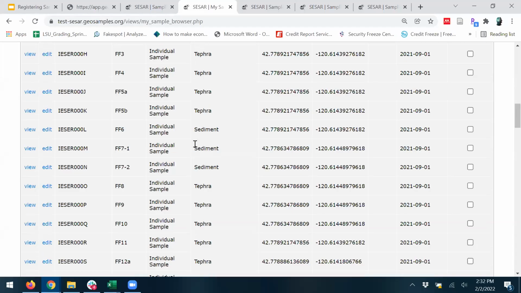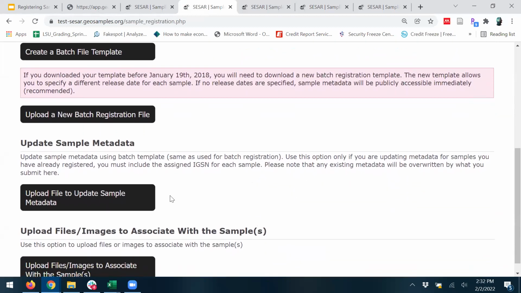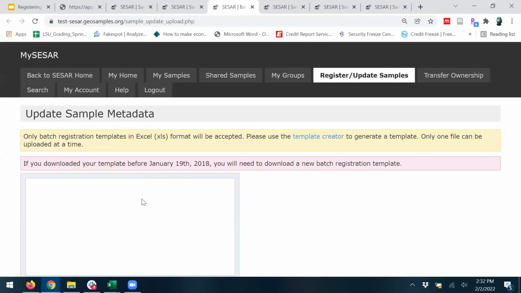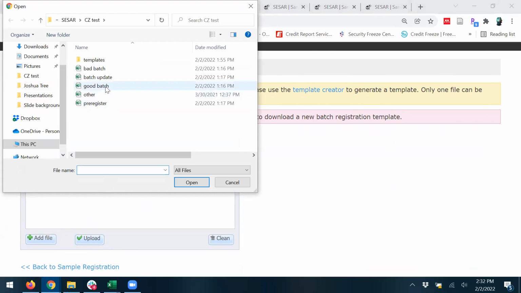So then when I go back into my SESAR, in that same area where you register your samples, you can also update them. And so this update feature is important because it's not just for pre-registered samples, but at any point in time, if you have additional metadata or information about your samples that you want to add to the records, you can do them individually through looking at the page and editing a single file, or you can do them in batch if you're applying a bunch of information to a bunch of samples. And it is pretty straightforward.